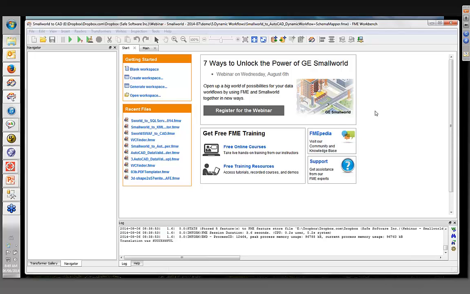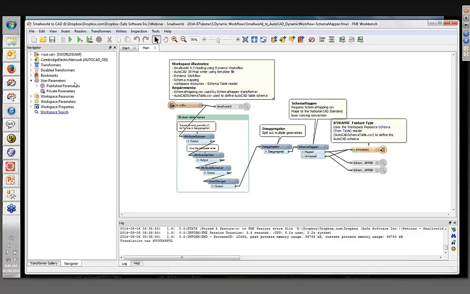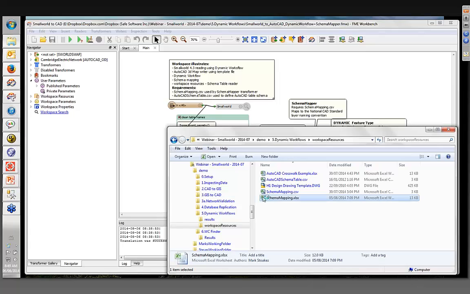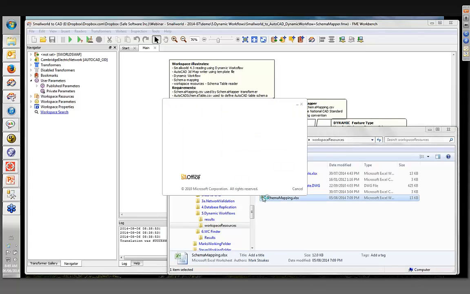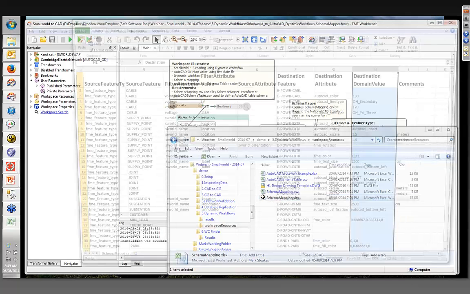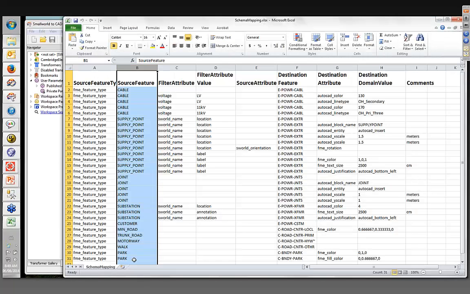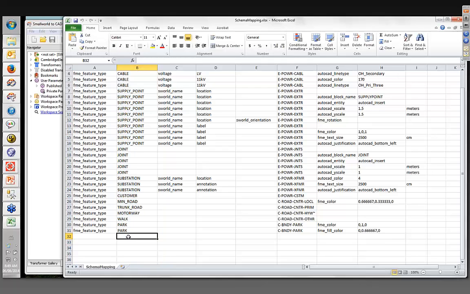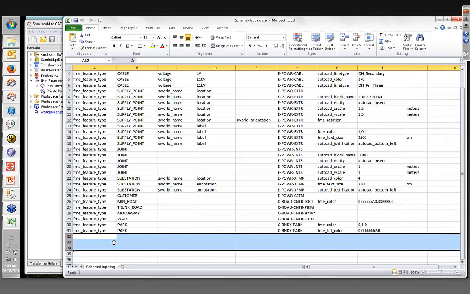That's the workspace. Let's have a look at what that schema mapping table might look like for this particular workspace, and then I'll walk through the workspace quickly. What we're saying here is extracting from Smallworld. These are the Smallworld objects that I'm going to do the schema mapping for. If I decide to add another attribute object that I want to work with and export out to my CAD data, I don't need to edit this workspace at all. All I need to do is add a few more rows to my crosswalk table here, and those features will be mapped out successfully.